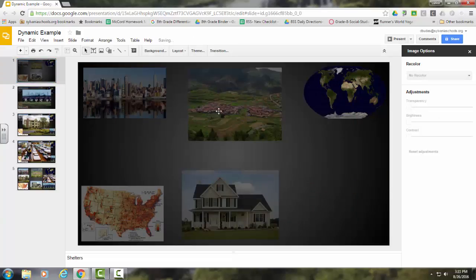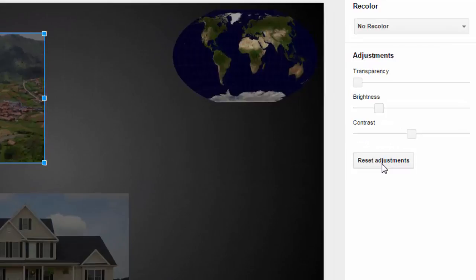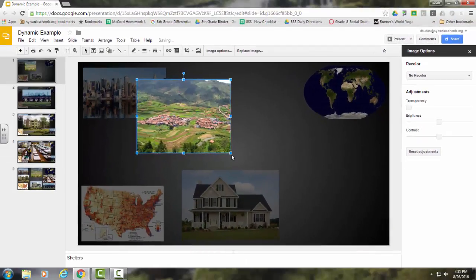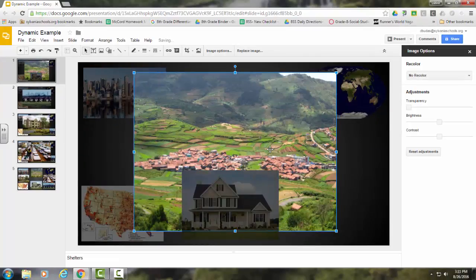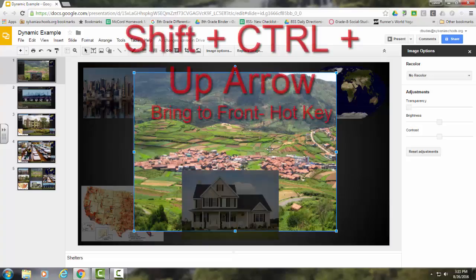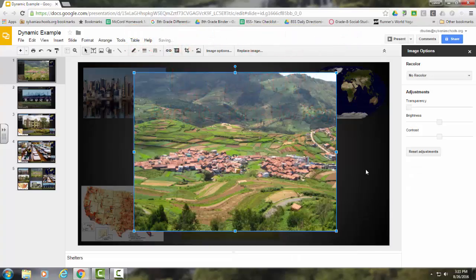The next image I want to talk about is the village here. So I'm going to reset the brightness. So I just click Reset Adjustment after I highlighted that image. And I'm going to make this big. And again, I want to put this to the front. So I'm going to right click, go to Order, and put Bring to Front.